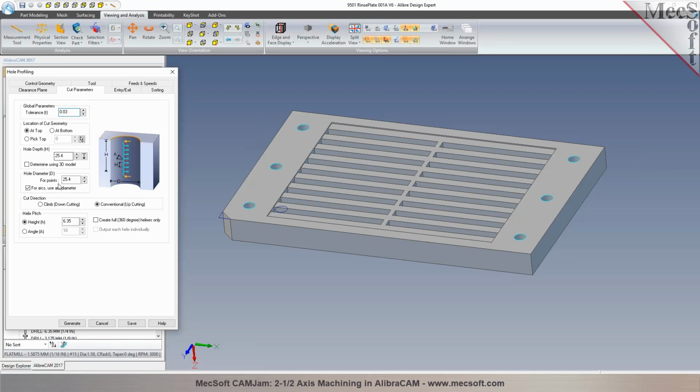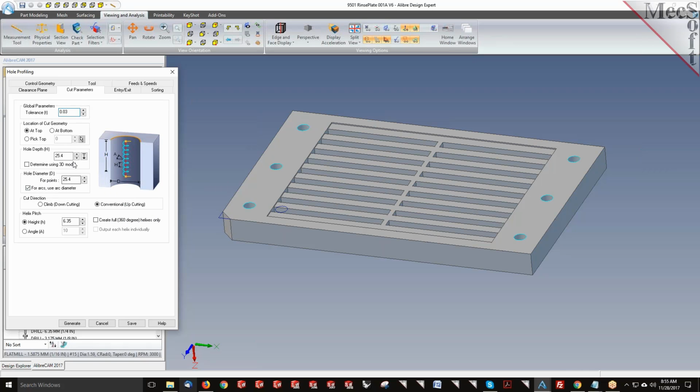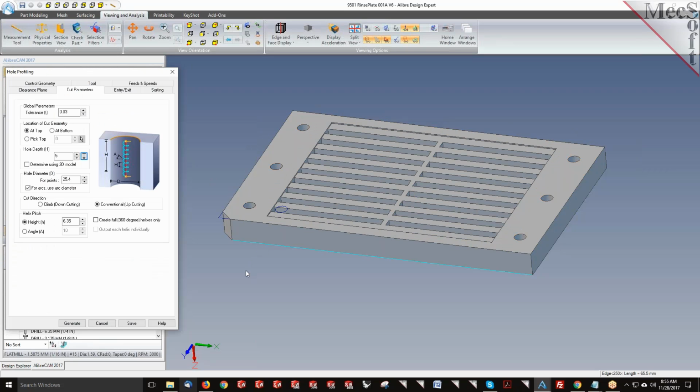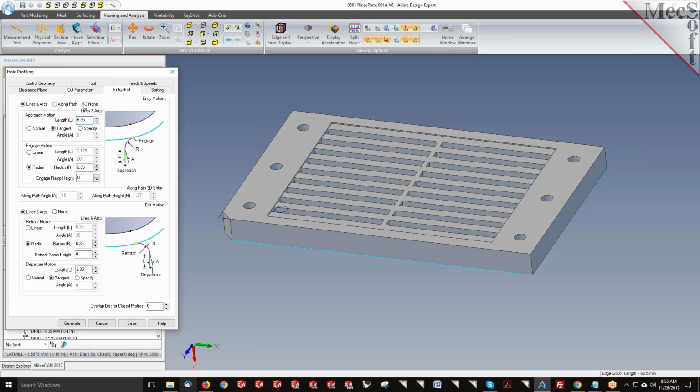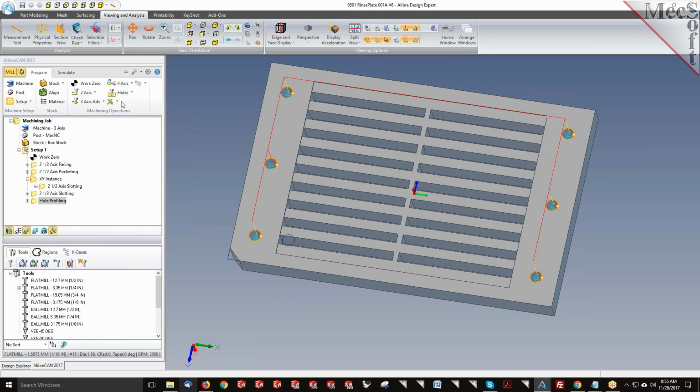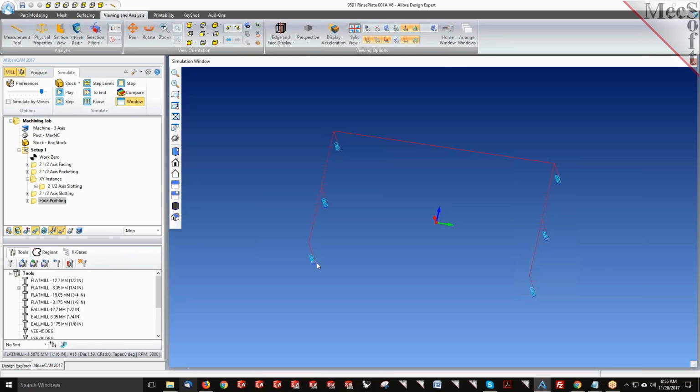In the cutting parameters, you can say determine the hole diameter based on the model, so it'll figure it out. And then the hole depth, I can just pick the top face and then the edge that determines the total depth. You can specify the pitch for the helix, and you can also set the entry and exit. That'll create a hole profiling operation in here. It creates a helical cut pattern.